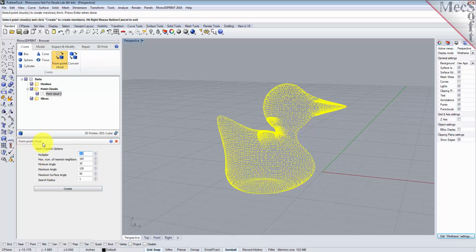Now, from point cloud, for that dialog, the multiplier value will be 2.5. The max number of nearest neighbors will be 100. The minimum angle would be 10. The max angle we'll use 120. For the maximum surface angle, we use 45 degrees, and then for search shape radius, we use 1. Okay, let's create it.